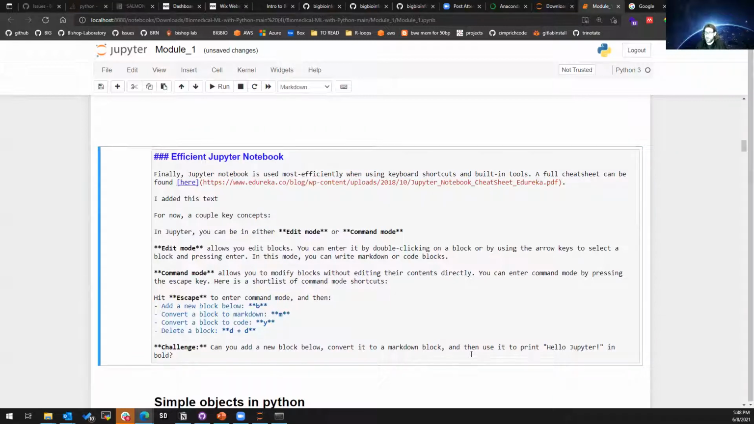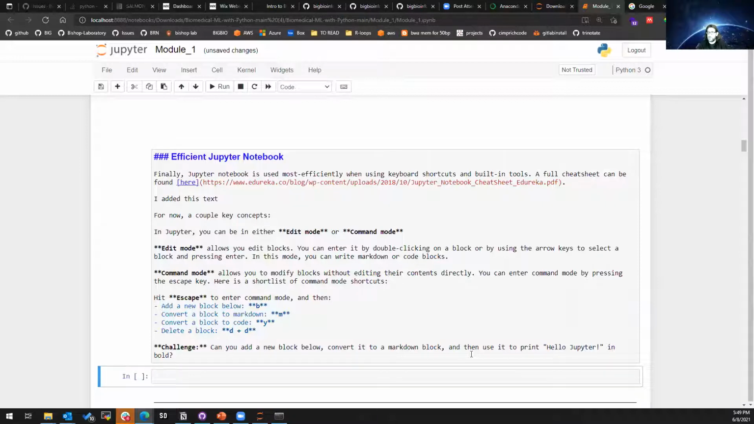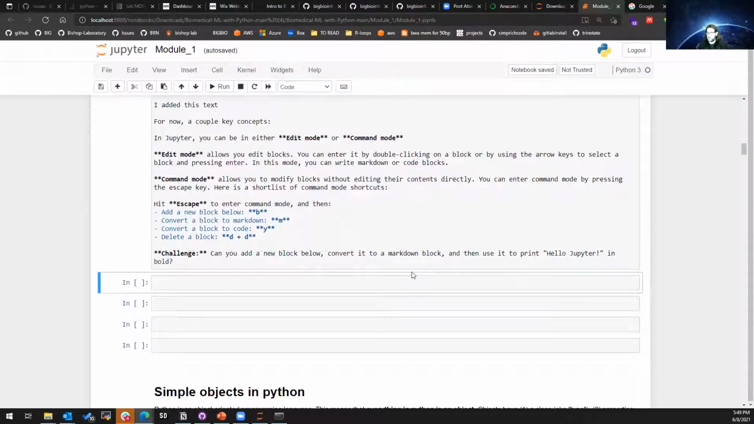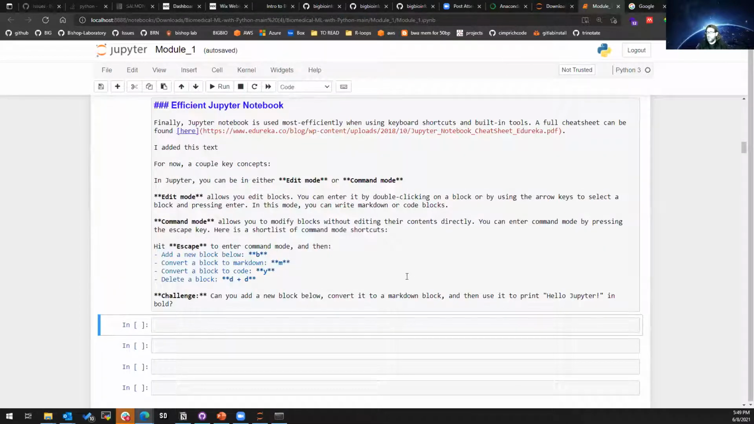Now you can see my cursor is gone. I can no longer edit the contents of this block. That is not an option that's available to me. But what I could do is do other things that have to do with large-scale changes to these blocks. So for example, I could add a new block below this with the B key. So if I'm in command mode, if I hit B, I can add as many new blocks as I want. If I hit D twice, I can delete blocks.